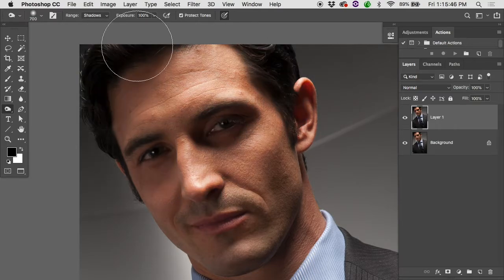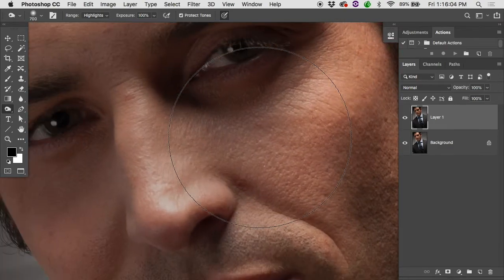Or we can go the opposite route. We could say instead of shadows, let's do highlights. Notice it's barely affecting the hair at all. It's barely doing anything to the midtones. Now it does something interesting to the highlights. It's just kind of putting a grayish cast over them. And let's talk about why for a second.